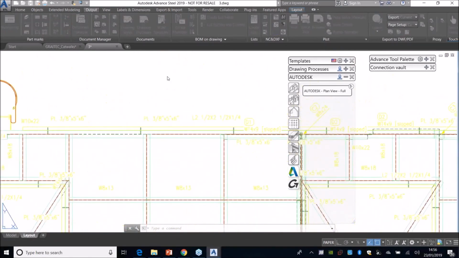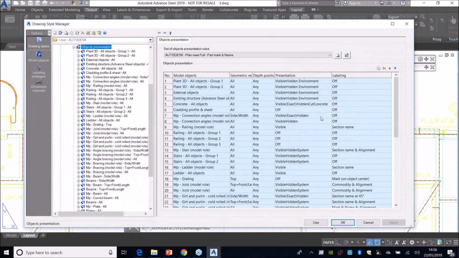That's because you might have noticed that the object presentation previously was just visible. So if it's just set to visible, that means hidden lines won't show. That's why we didn't see all the vertical posts as hidden lines, because the main part rail system was just set to visible. Therefore, all hidden lines behind it will not show. And this works in sense of hierarchy.